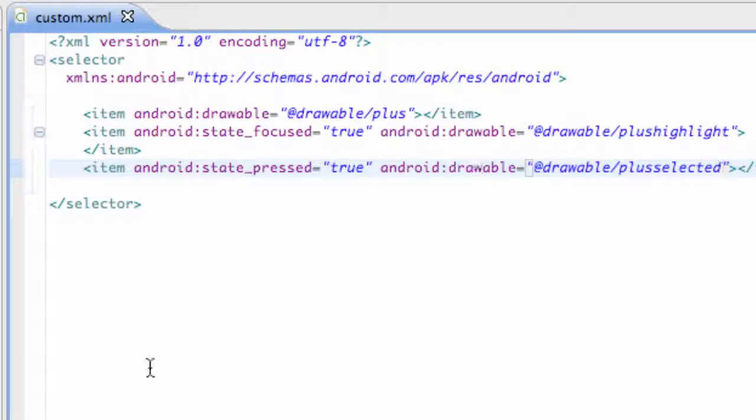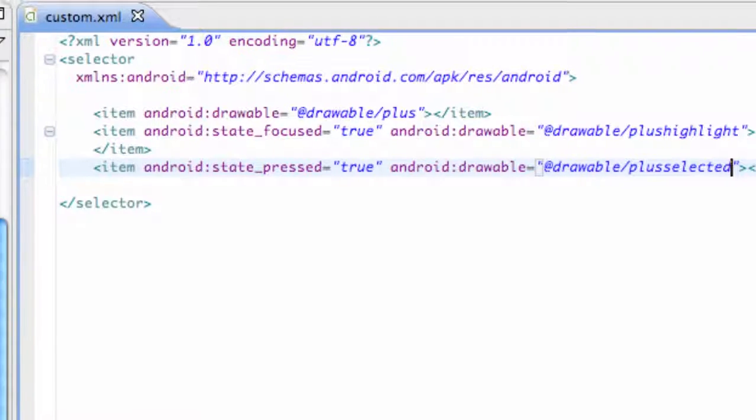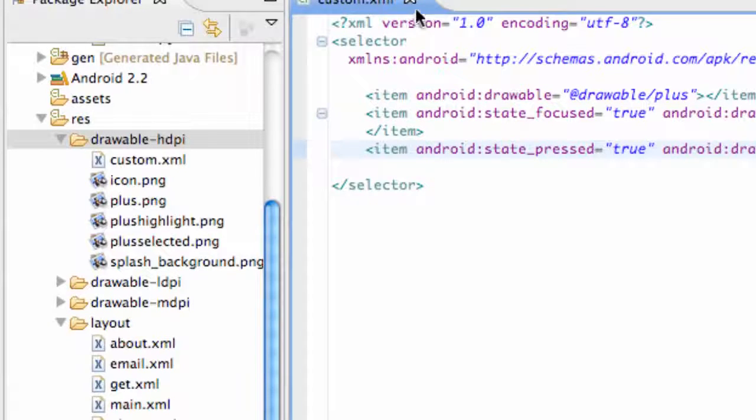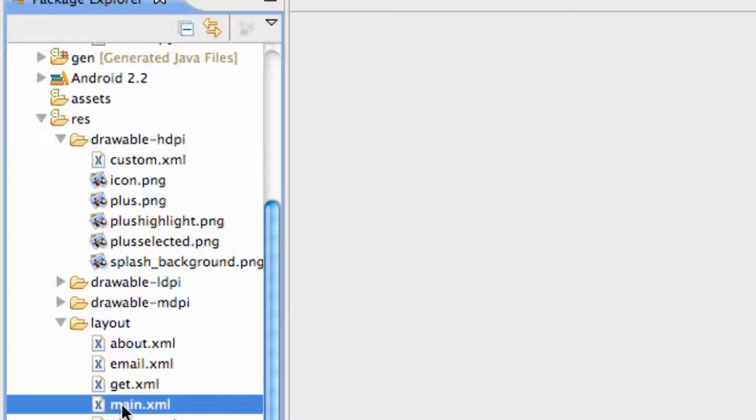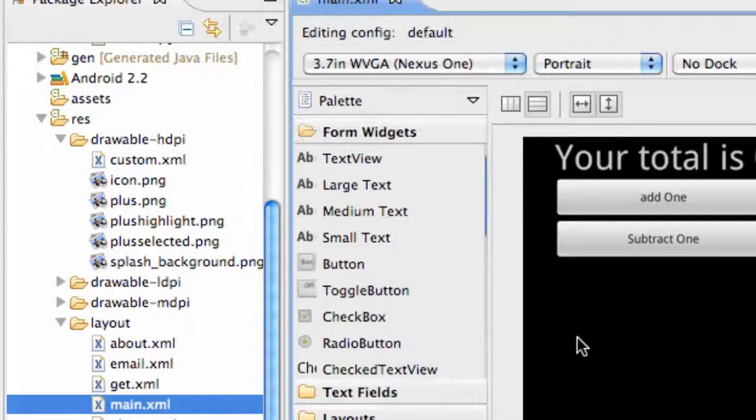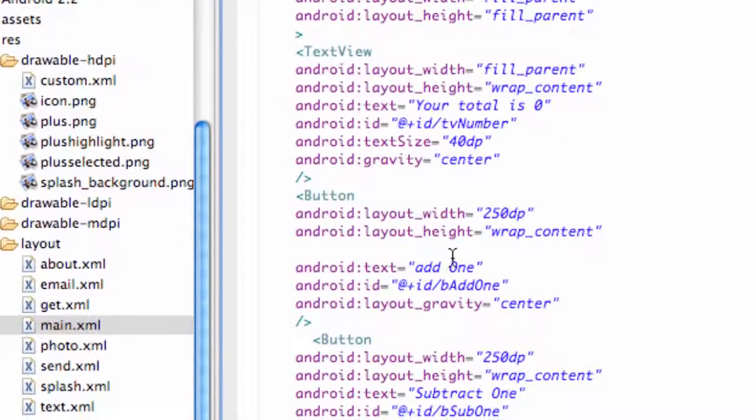So there we go. We basically set up our custom button. Again, it's an XML file within our drawable folder, but that's fine. Now what we're going to do is go into our main XML, the one that we've been working with a little bit, and open that up again for the portrait view or whatever view you guys want. We're going to change this add one button.